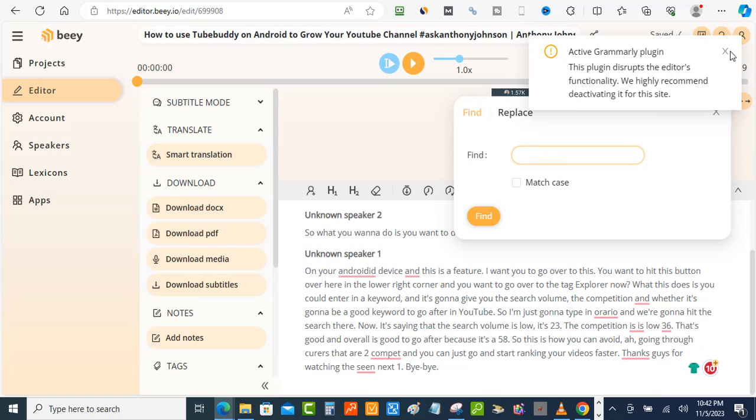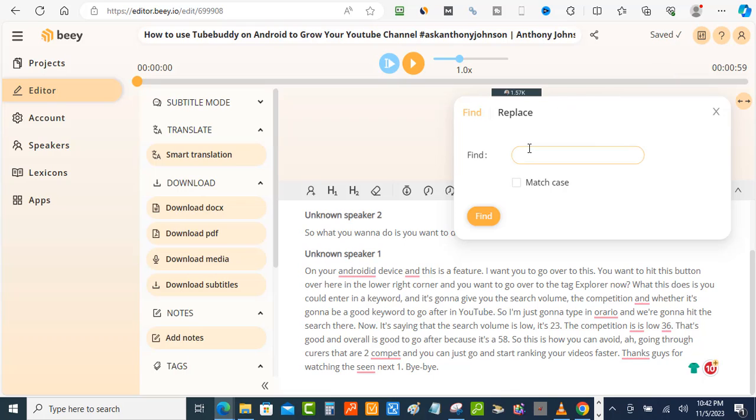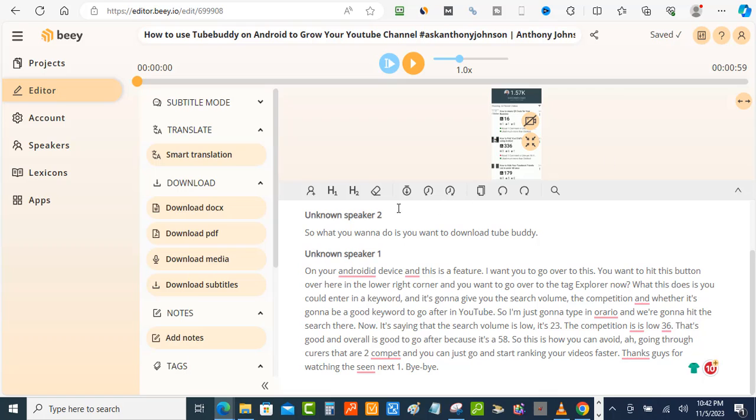Now this find is somewhat familiar, like Microsoft Word, where you can find keywords and replace them. Let's say it's making a mistake, you can find all the keywords that it made a mistake on and replace all of them. Then we come over here to the side, where you can download it as a Microsoft Word doc, or as a PDF, or you can just do a download media file. You can even download the subtitles. And that is really about it.